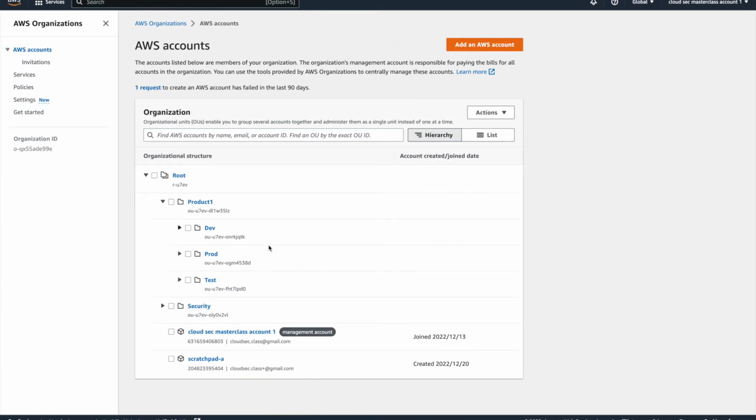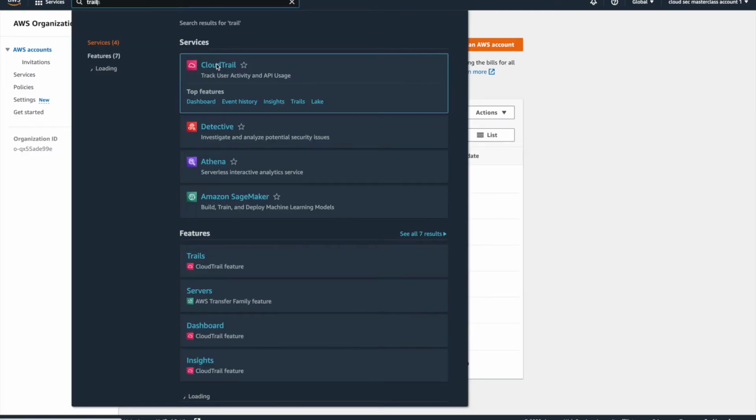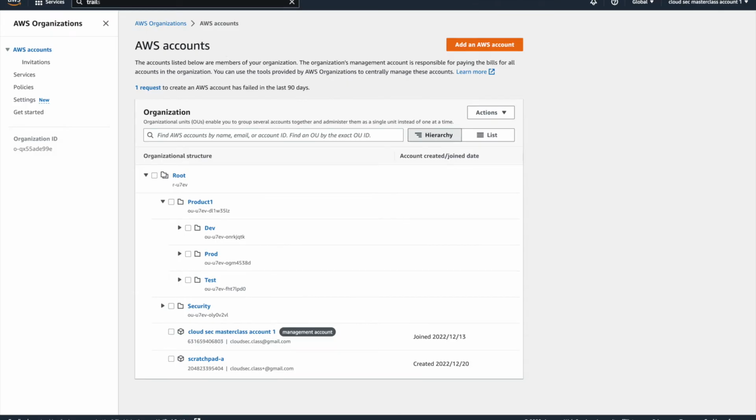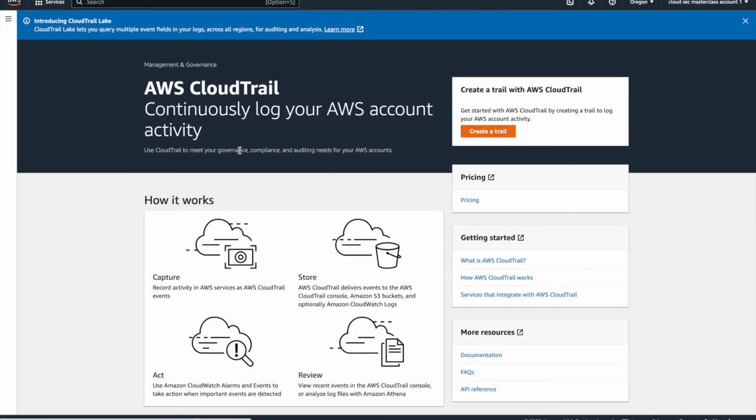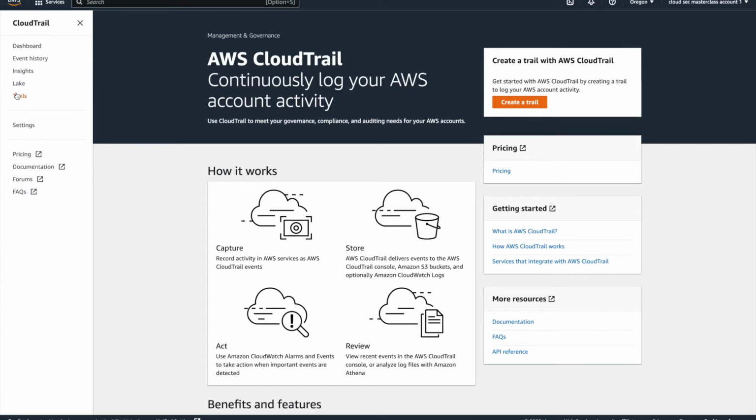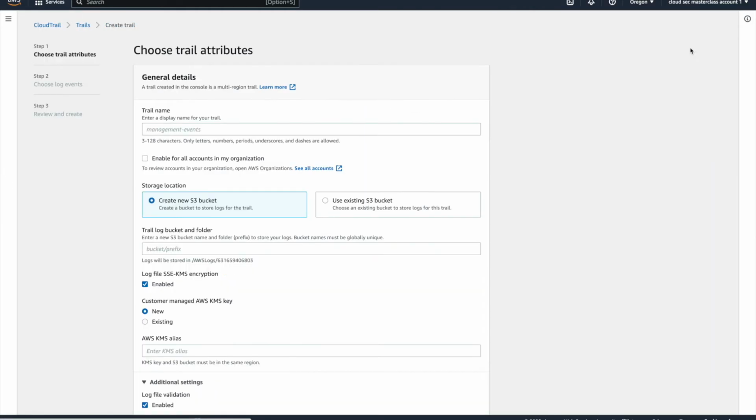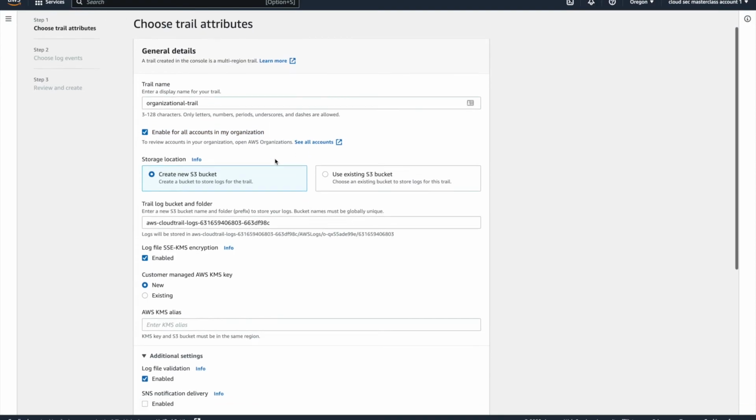I'm going to go back to my master account and go to the CloudTrail section and try to create an organization CloudTrail. So I will click on Trails, create a trail, we'll call it organizational trail. And here is the button which essentially says that this trail will be enabled for all accounts in my organization.